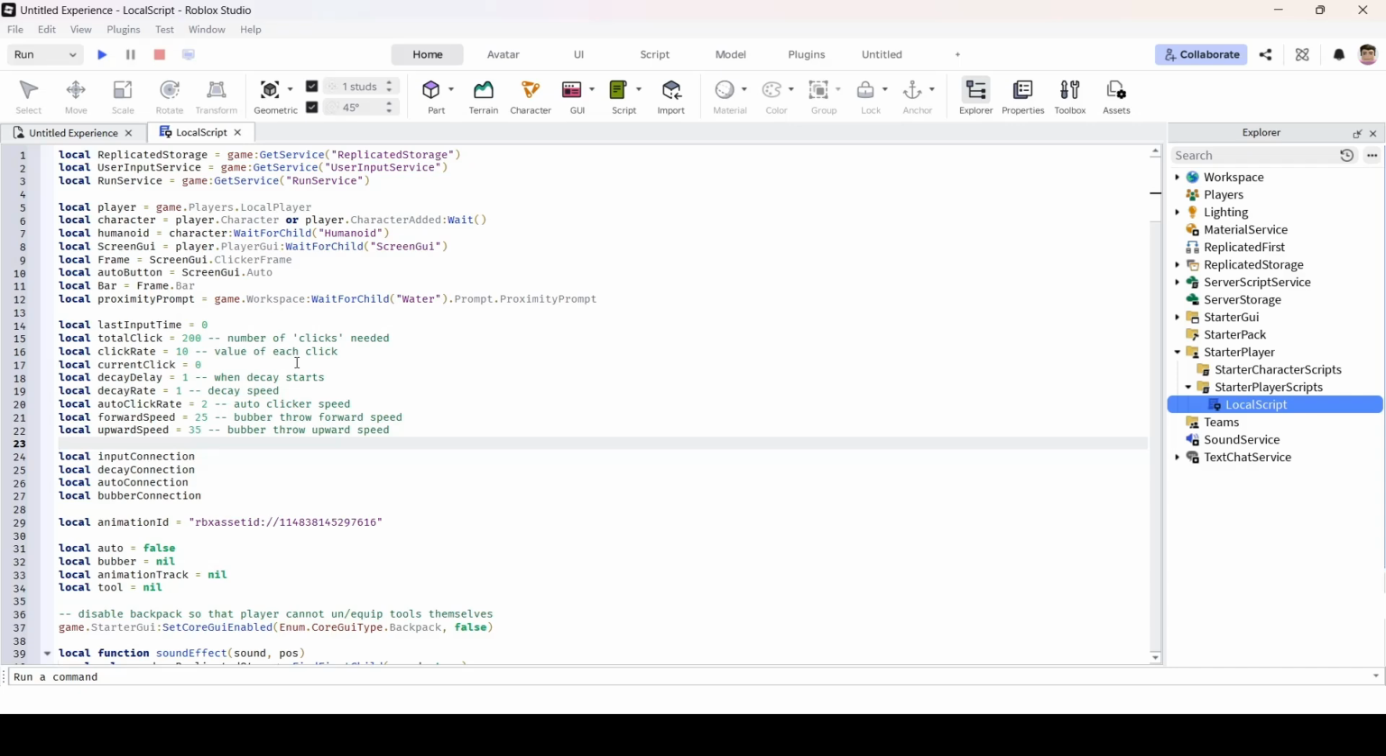And for this, let's start with the clicker system. If you come to the local script that's inside the started player script, inside the Explorer, you will see that there are a bunch of configurable variables at the beginning of the script. And let's go one by one as to what they mean and what they do.